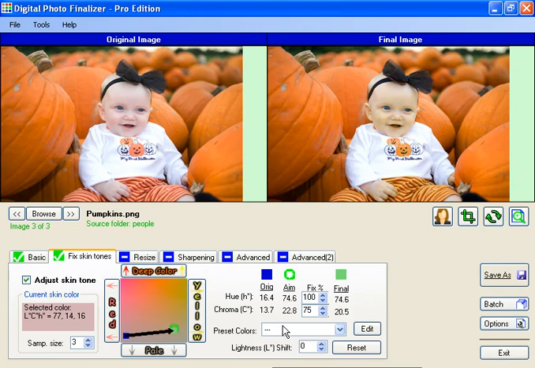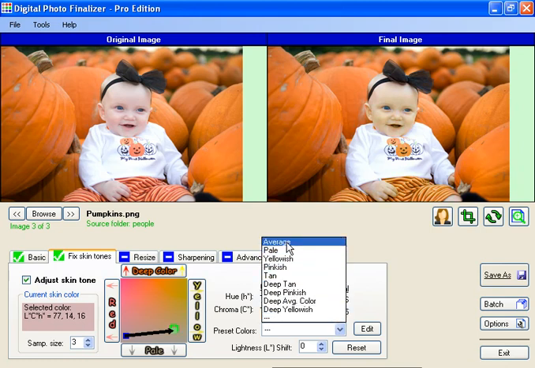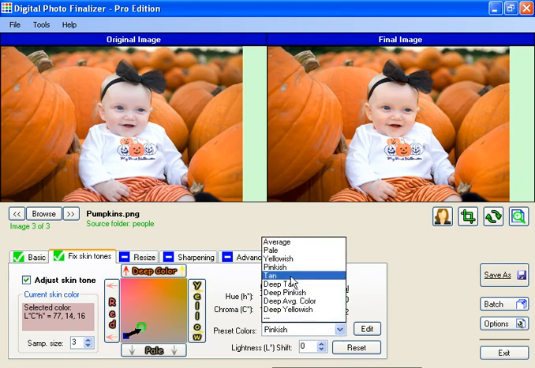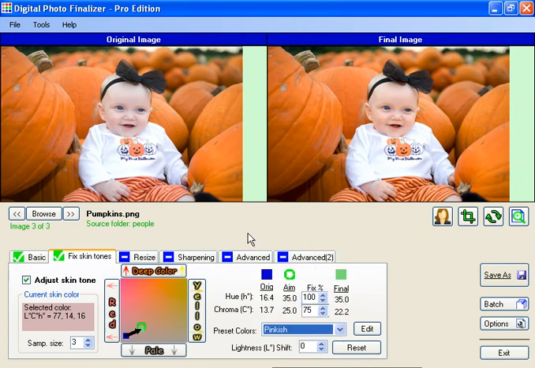Most of the time what you'll want to do is just select one of these presets. For example, you can select average, or pinkish is probably good for a baby. That might be a good color. On some of the other photos you might want to give someone a tan. So you choose this, and then that sets the aim color, and the software does the rest. So it's pretty simple and very effective.